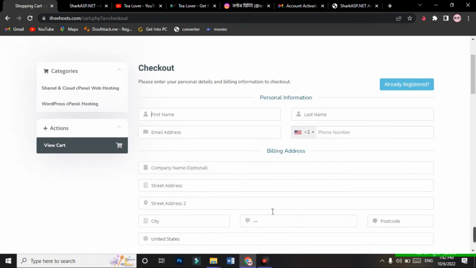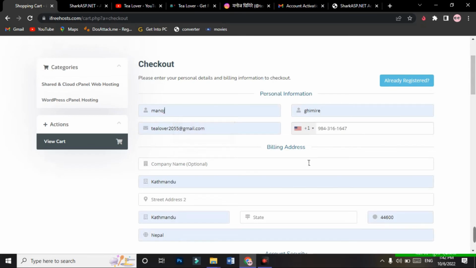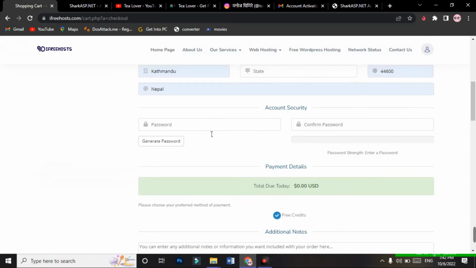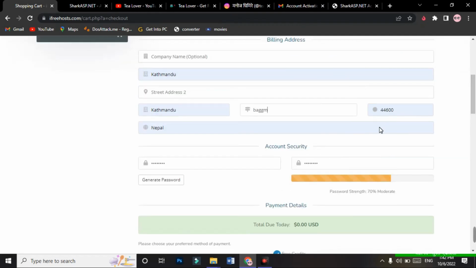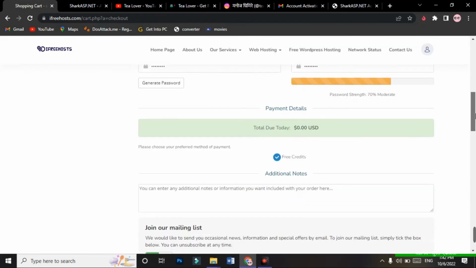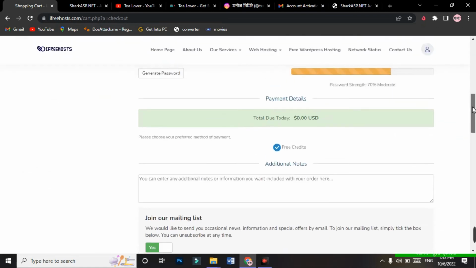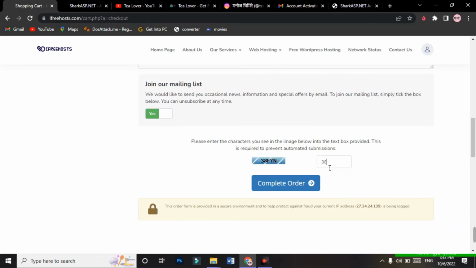Now you have to check out the item. Now you have to fill up this personal information to create an account over here. So just fill up your information. After filling in your personal information, when you go to the payment details, there you can see a free credit. It means that you do not need to enter any payment details over here. So just scroll down. Now we have to solve the reCAPTCHA and complete the order.